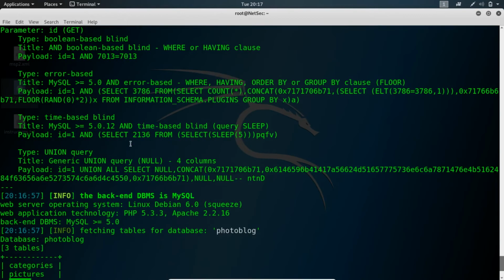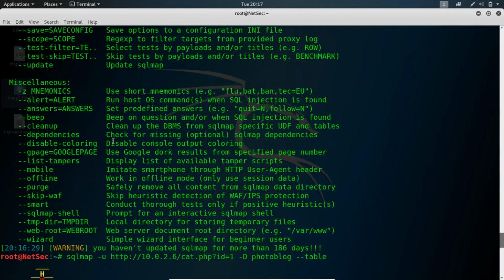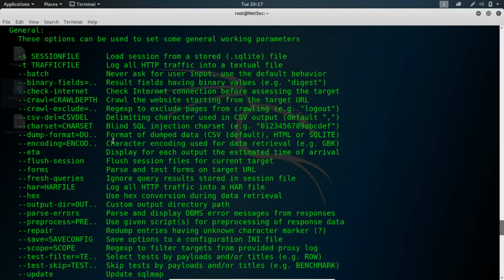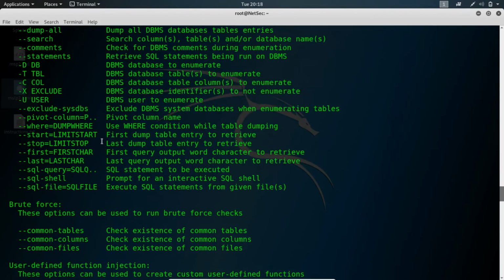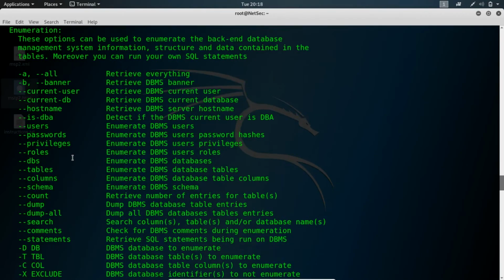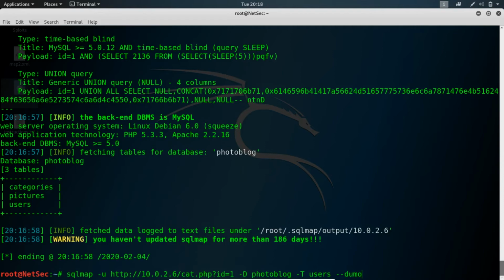Now, because this is a table, it obviously has entries. So at this point, you are not querying the table for any more information. You simply want to dump this information for you to be able to see. So where do you go? So at the start, this is what we're looking for. We want to dump the DBMS database table entries. So type that in, dump.